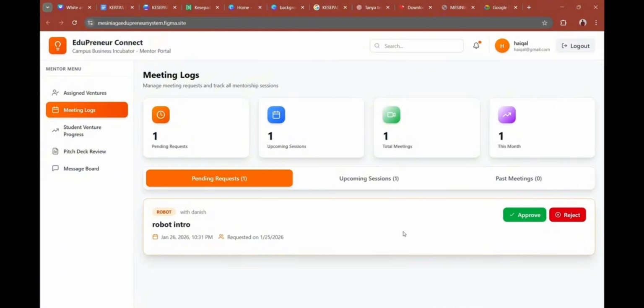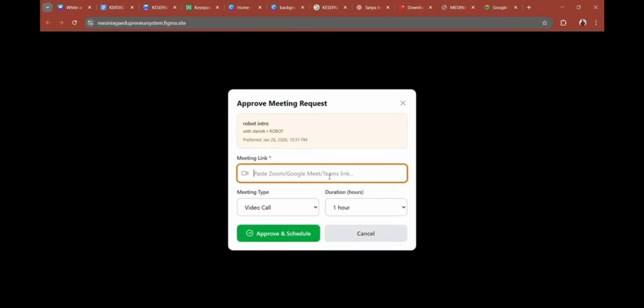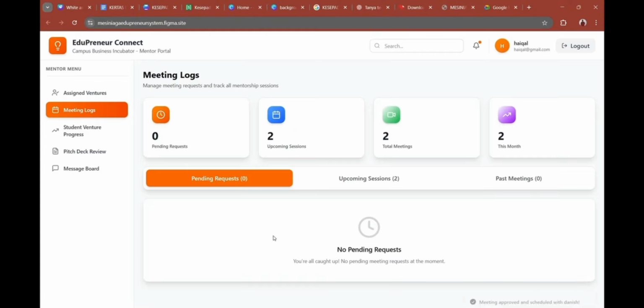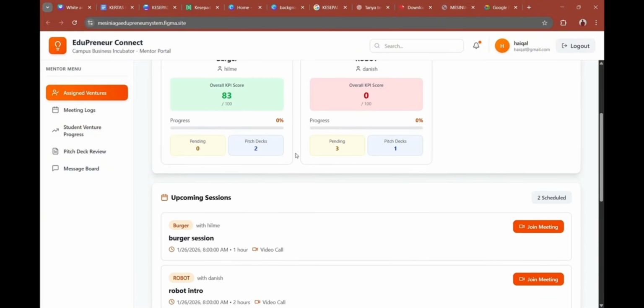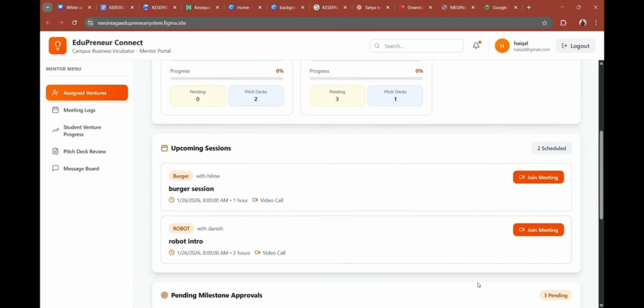And then, for example, if we want to approve the meeting, we just click approve, and then we just paste the meeting link. For example, I paste the Google Meet link, and then I just click approve and schedule. And then the pending request section will immediately be gone, and that will be updated into the upcoming sessions. Other than that, it is also updated in the assigned ventures section, which creates a short notice for the mentors.